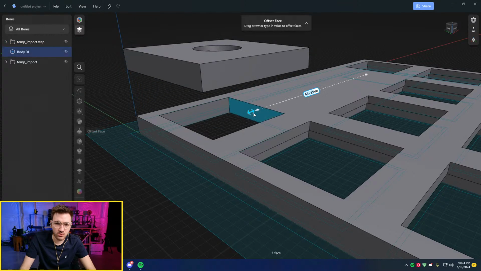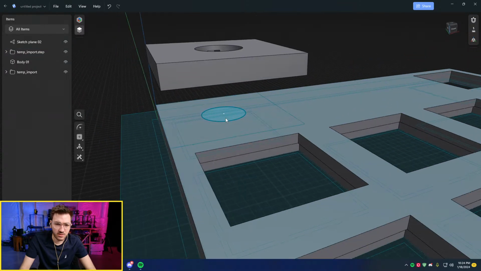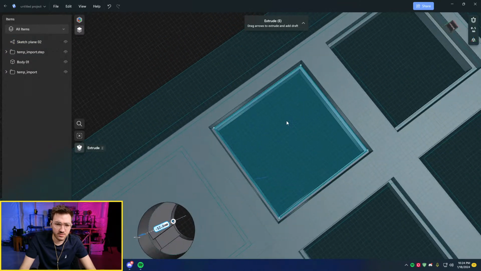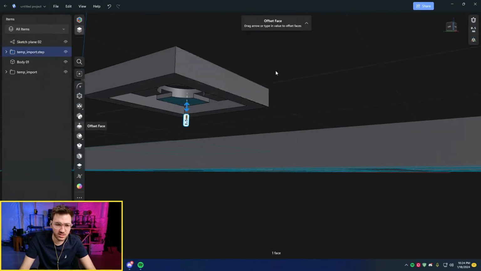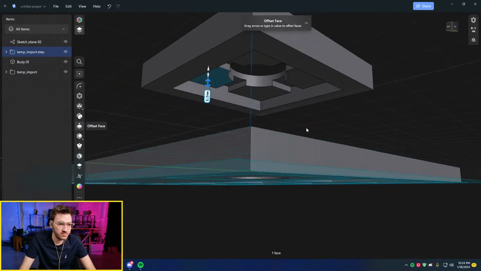And I want to close this off. We'll project this onto here, and then we can pull that down. Cool. And then project. I want to project here onto there. Let's see what we want.